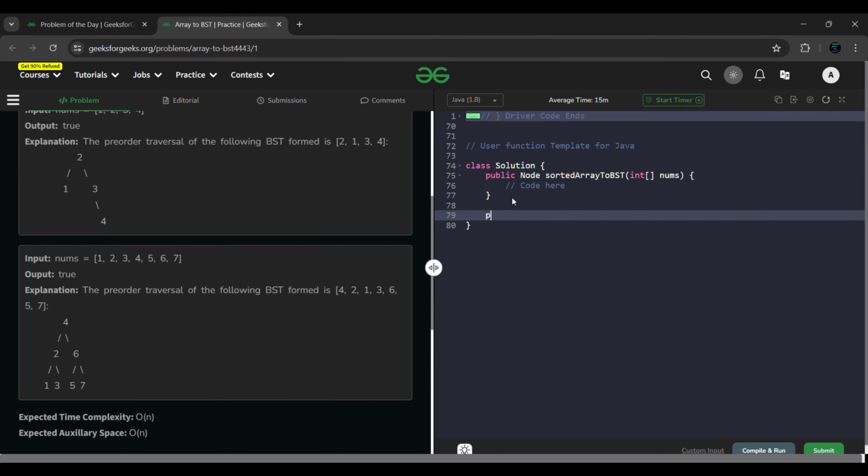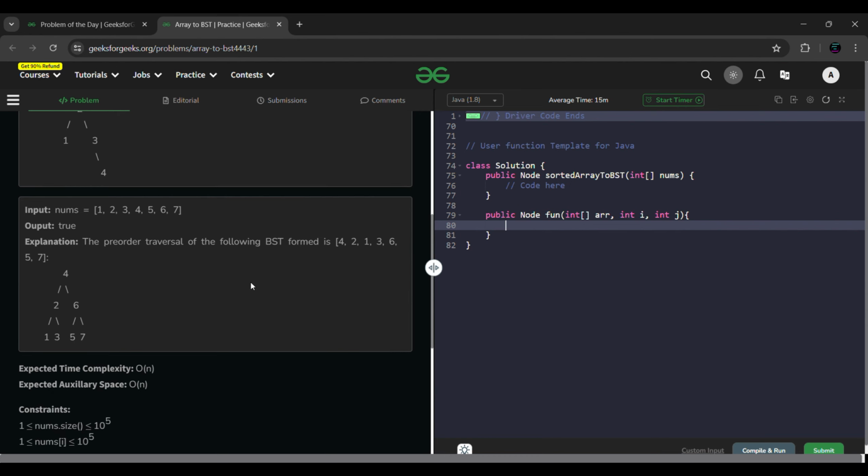So what I'm going to do is make a node function, which will take the parameters like the array, of course, because it is required, and two variables, int i and int j. The function will take the indexes of the array and find the middle element of that array, and it is going to make the node for that array. Let me explain what I want to tell you.